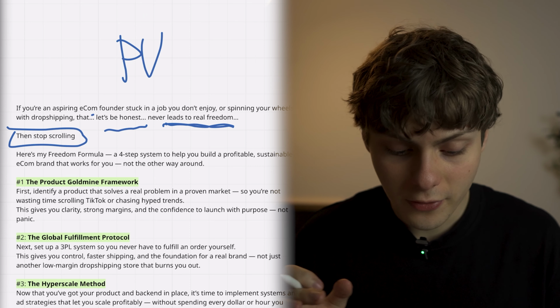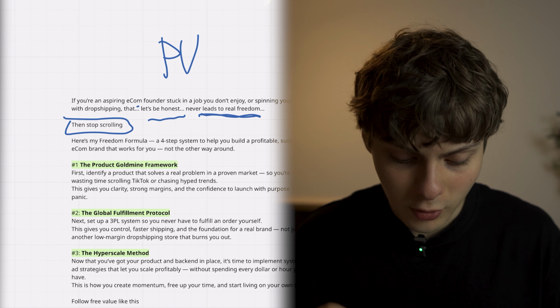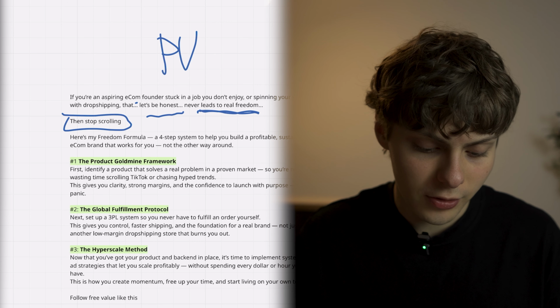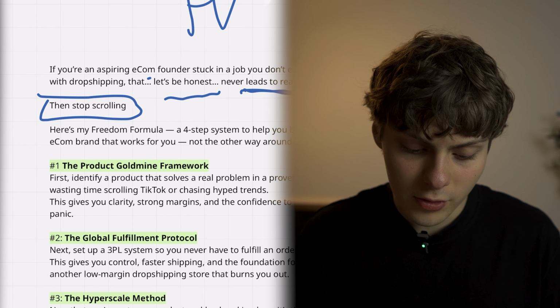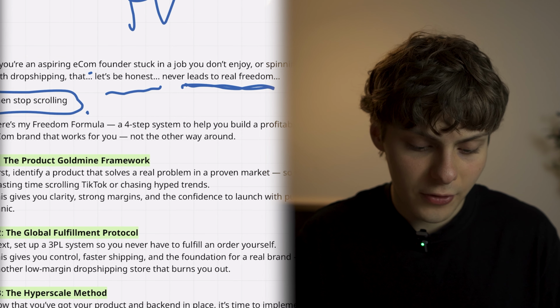And then, "here is my freedom formula." So this is, of course, the unique mechanism, a 4-step system to help you build a desired outcome. So how this portion works is that here is my unique formula. Then you say something like a 3-step, a 4-step, a 2-step, just say a number so people can really easily understand that. And of course, we will utilize that later. And then explain what this system does.